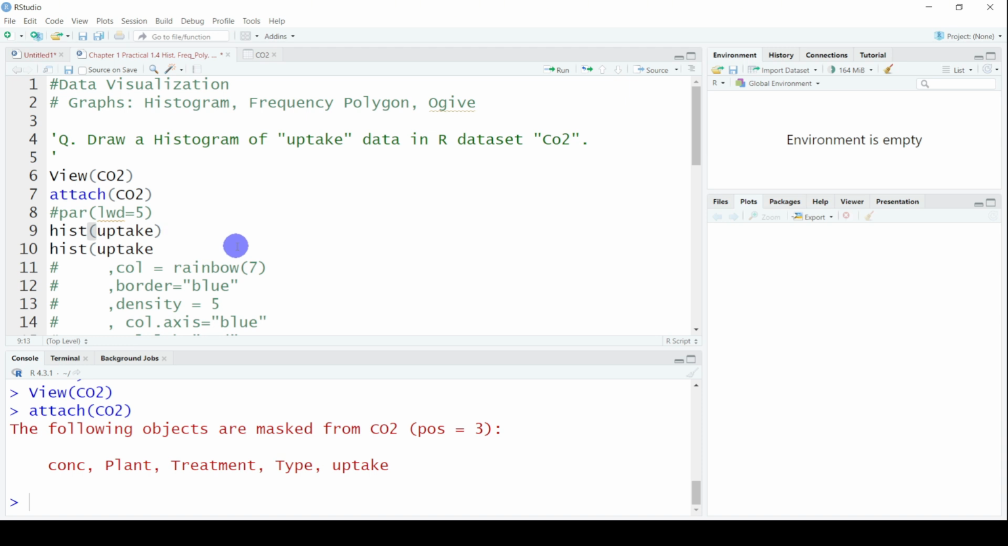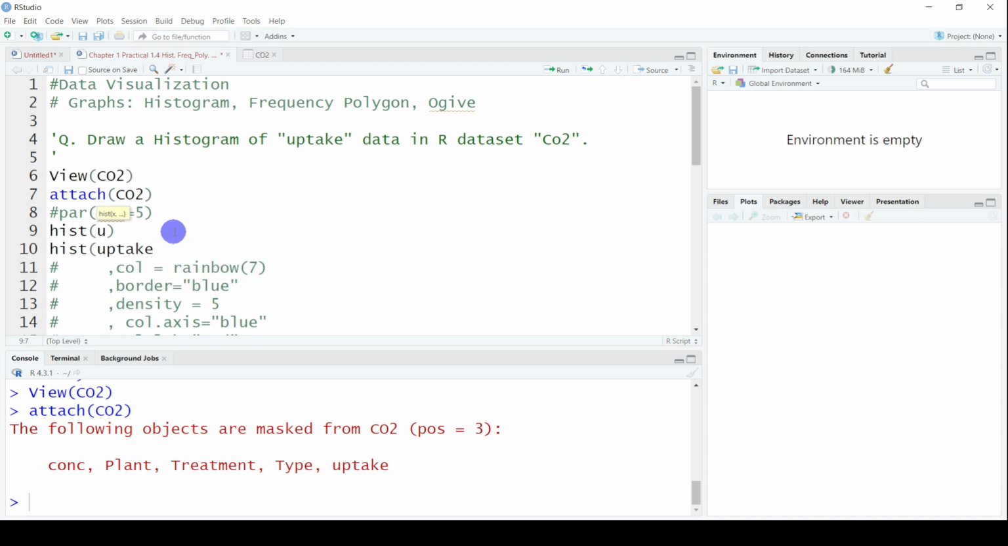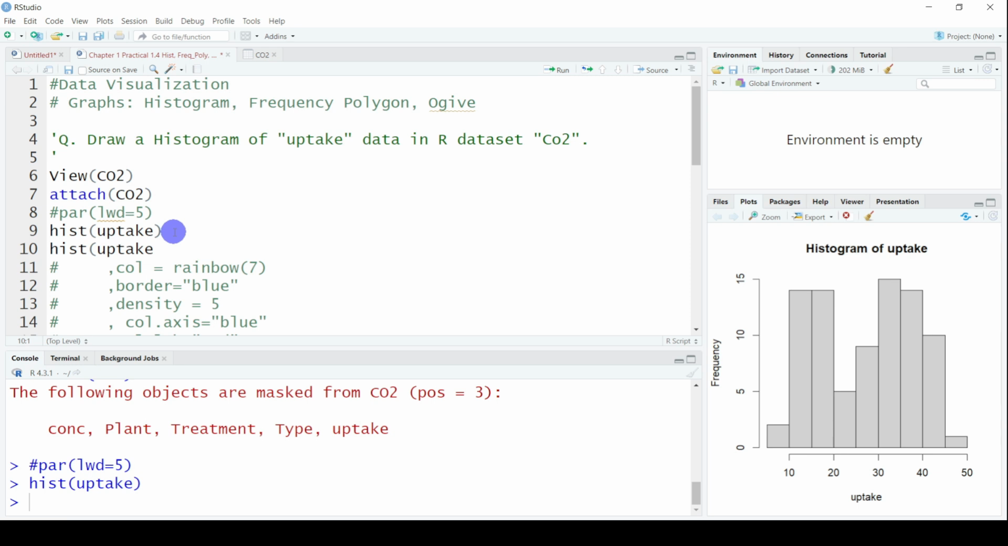Now hist is the function which will be used to draw a histogram. So the code will come like hist, and then uptake is the data, and if you run it, we will get the histogram.